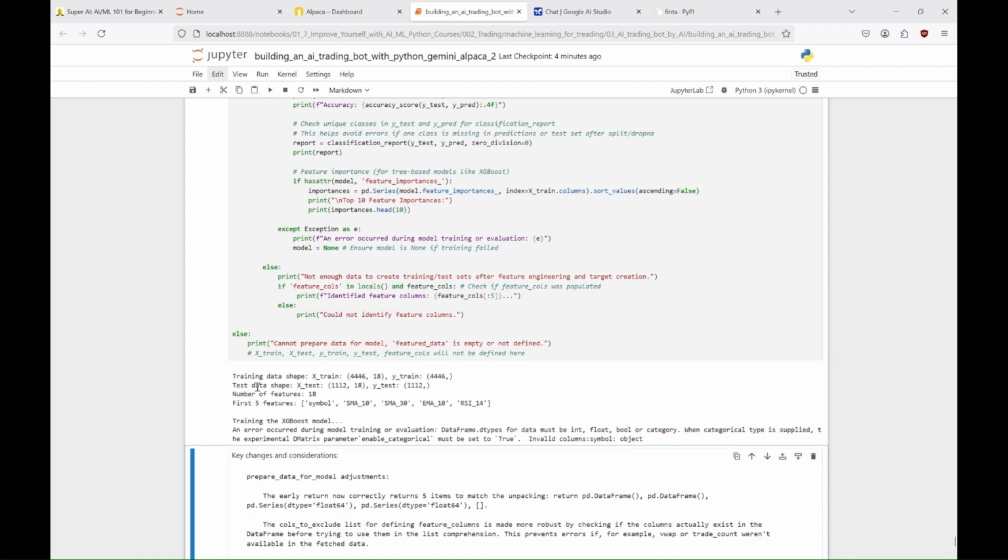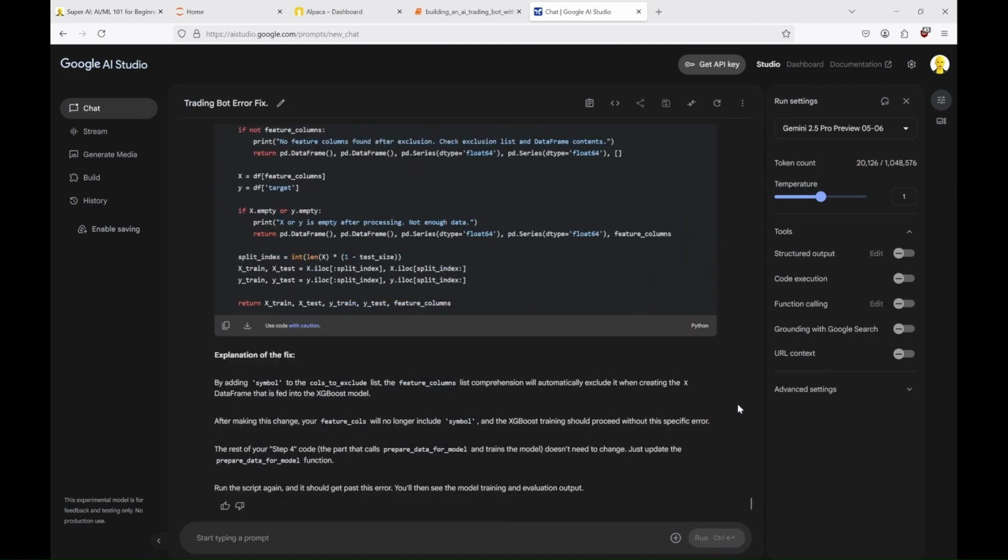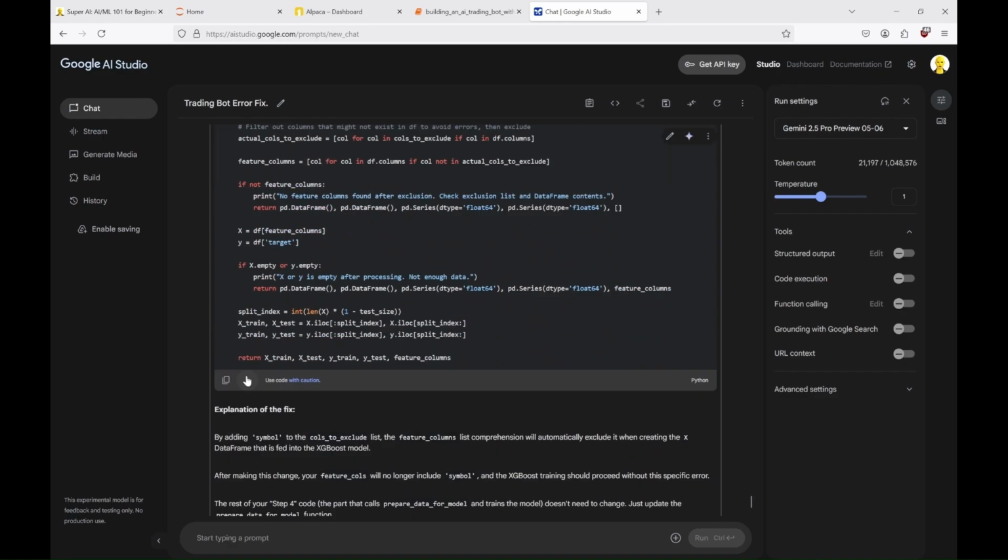And unfortunately not completely. So as usual, let's copy the outcome, paste it into Gemini, and follow its instructions on what to do next. So Gemini is telling us that the symbol column is causing issues because it's a string, and XGBoost only works with numeric data. To fix this, we just add symbol to the cols to exclude list in our prepare data for model function so it gets removed before training. The rest of the code should stay the same. So let's fix it and add all the info Gemini gave us about the problem and the solution.